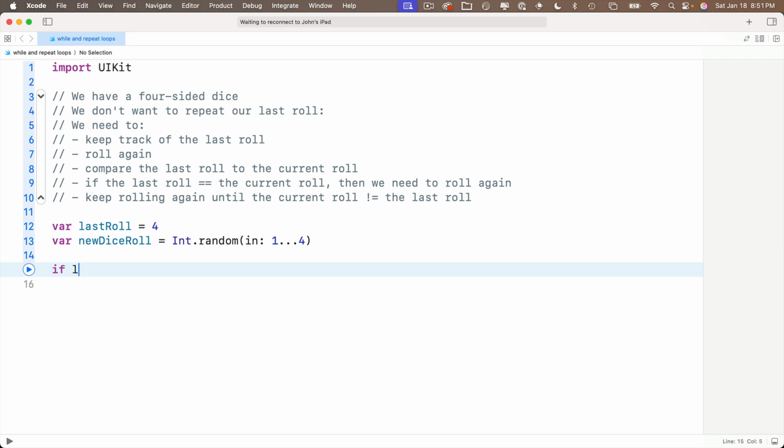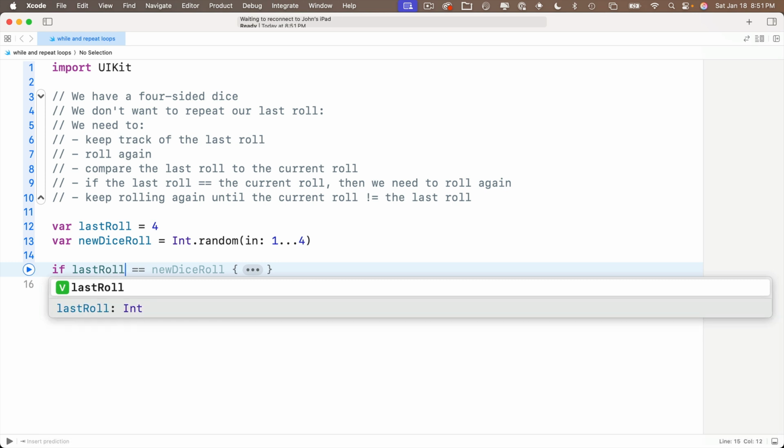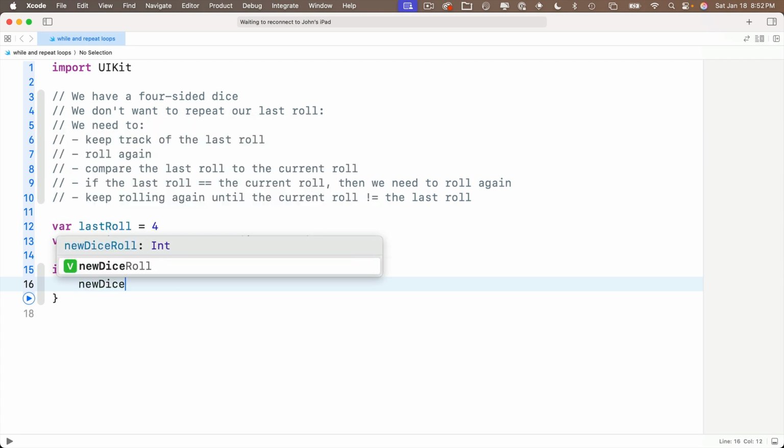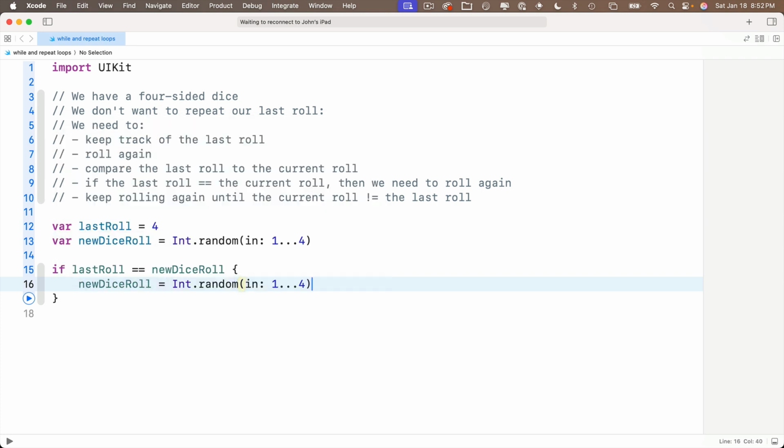So we can say if last dice roll double equals new dice roll. If that's true, then we've got a repeated value. So in between brackets, we want to get another value for new dice roll. And we can just use this bit of code that we used when we initialized our new dice roll value. So I'll just copy this and paste it down below. New dice roll equals Int.random 1 through 4. Then I'll print out my new dice roll.